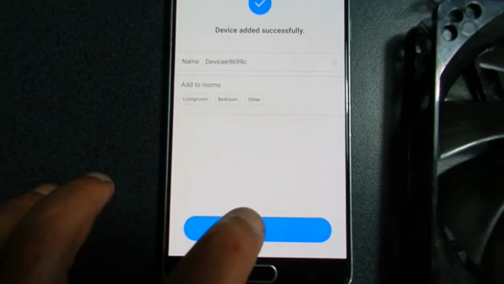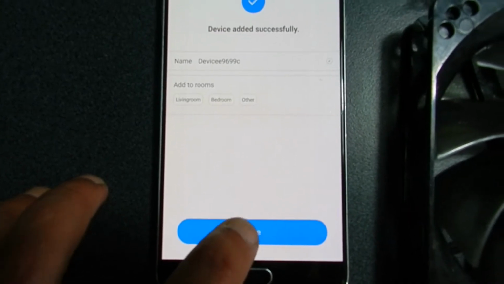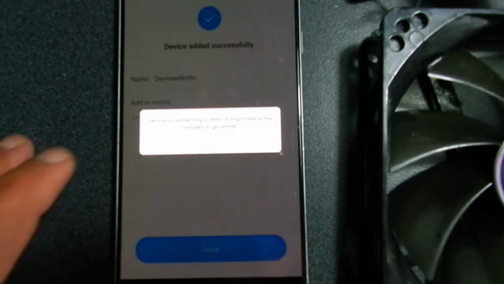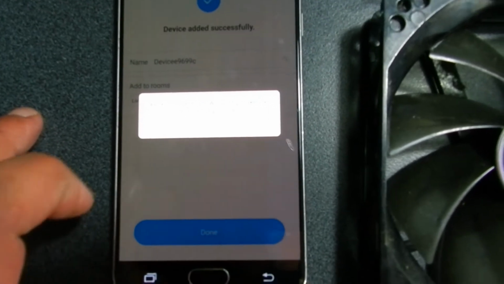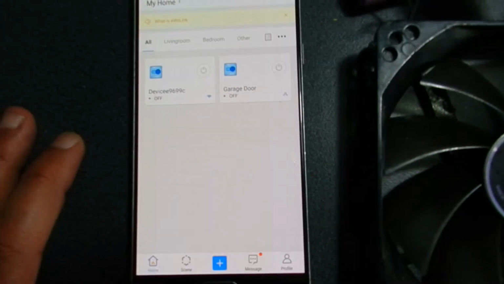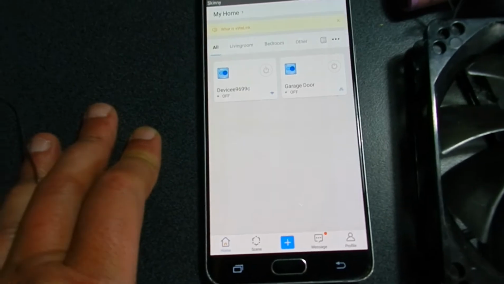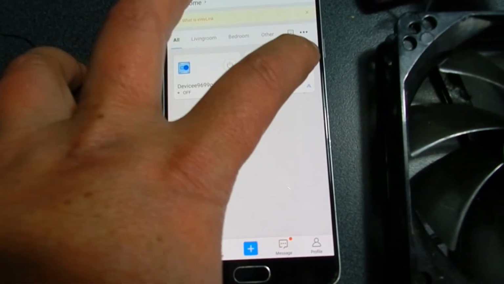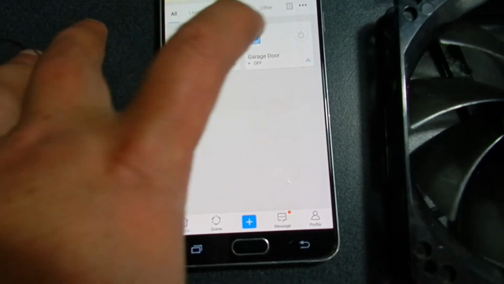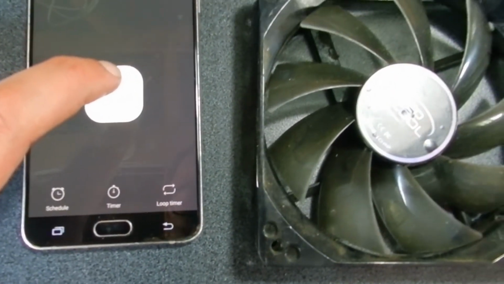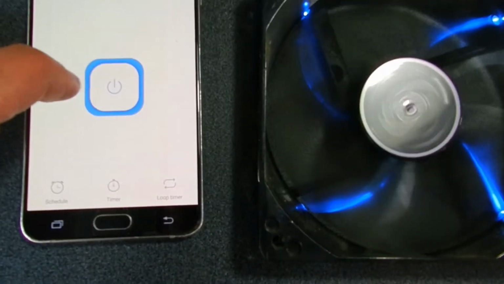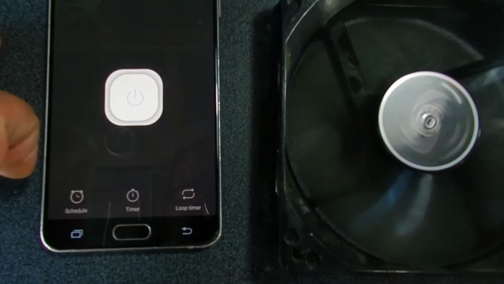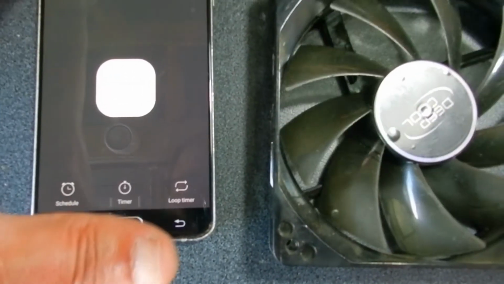I'll just leave that default device name, but you might call it shed door or something. And device connecting to Wi-Fi, it might take a few minutes for it to come online, so sometimes that's like 10 minutes. Let's give it a go. Press the power button. See, yeah, there we go. There's the fan going. And there's the fan stopped.